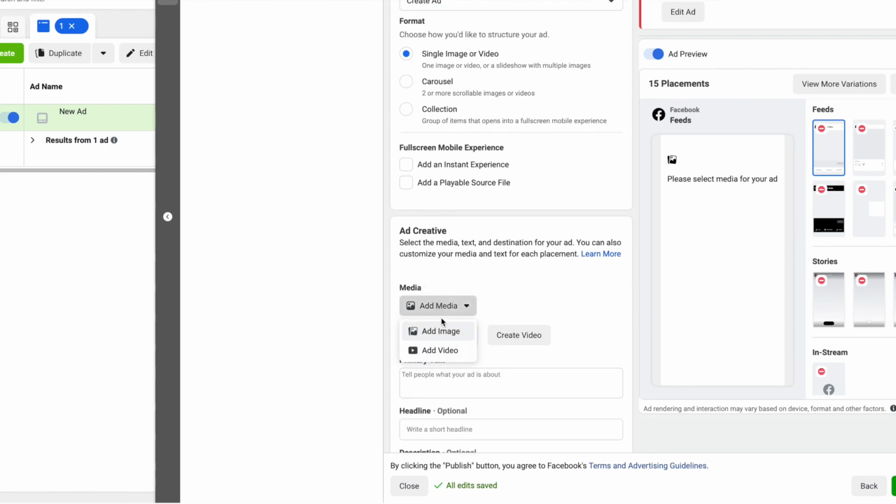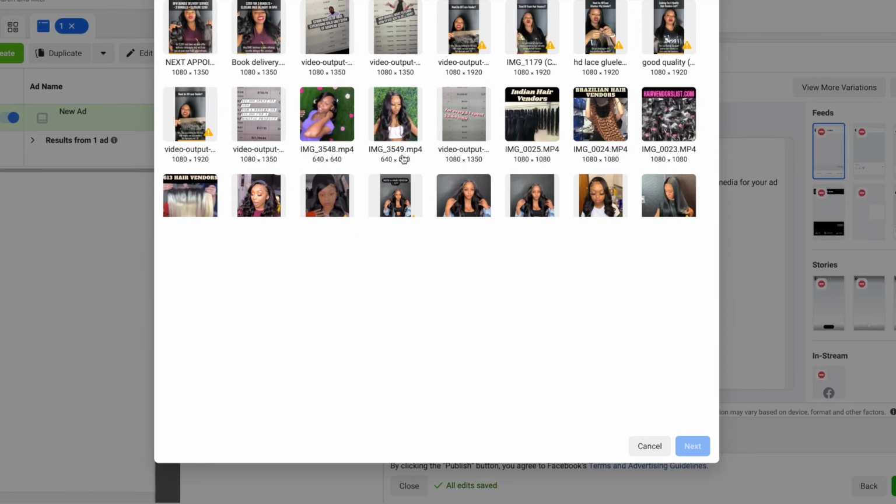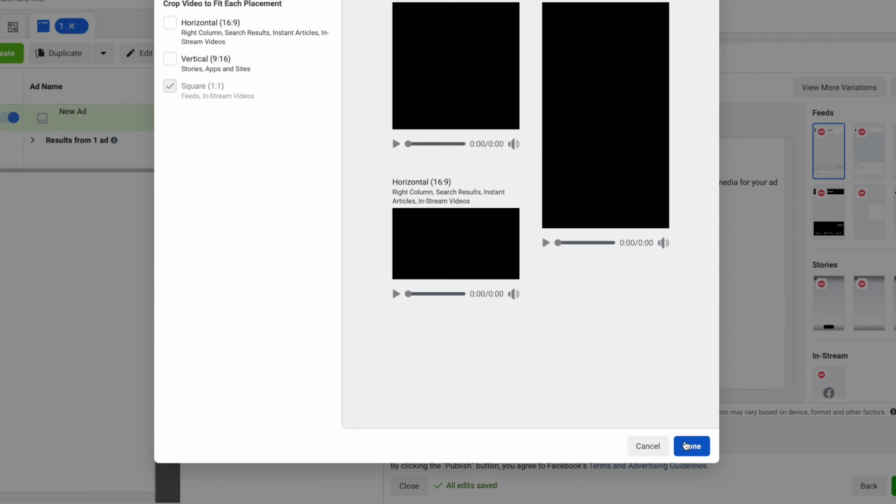You will add your media, image, or photo. Depending on what it is that you're selling, video usually works best. So I would test both if you have content for image and videos. But video usually works best. So for this example, we'll do video. Let's see. Let's do this one just to show you what it looks like.